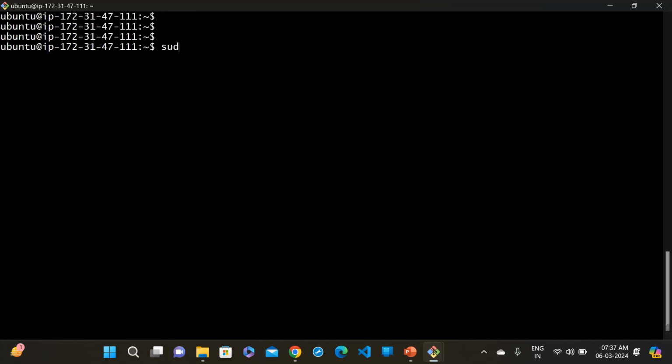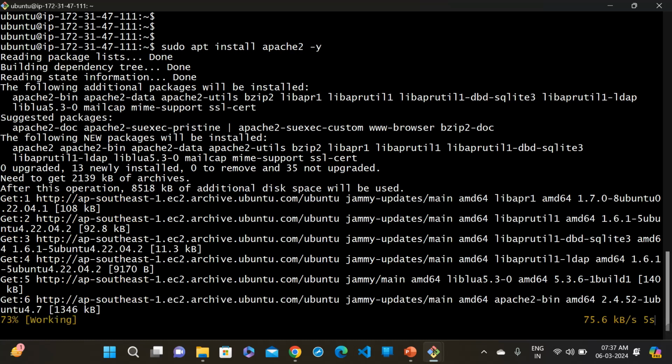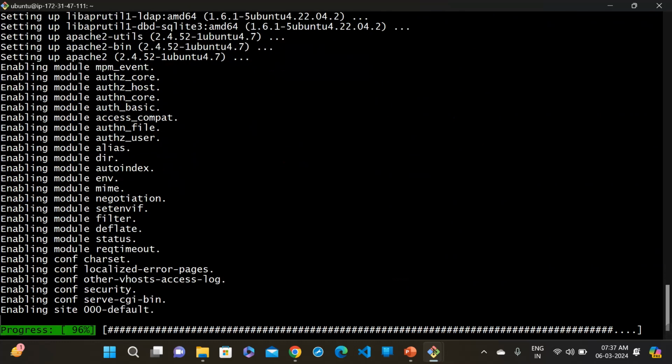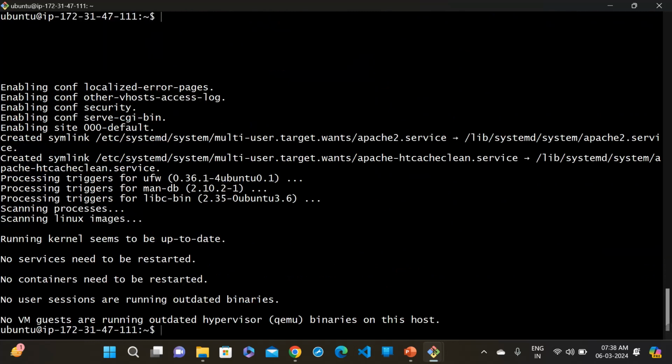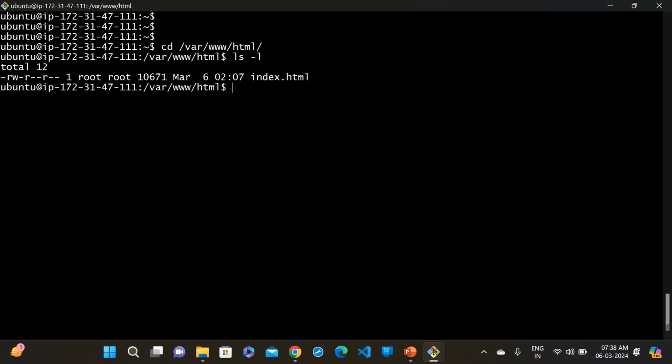Let's install Apache. So sudo apt install apache2 -y. Okay, so our Apache is installed. Let's go to the Apache folder, this is /var/www/html. Press enter. You can see there is an index.html. Just remove this one, sudo rm -f index.html. Then I will create my own website here.